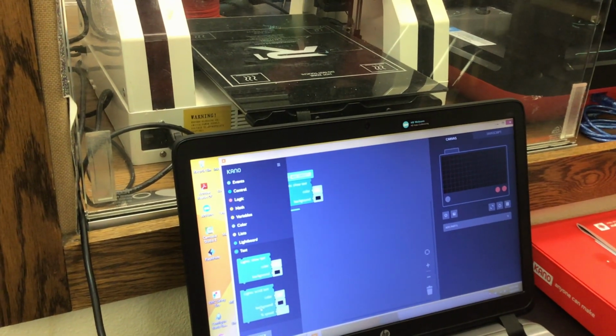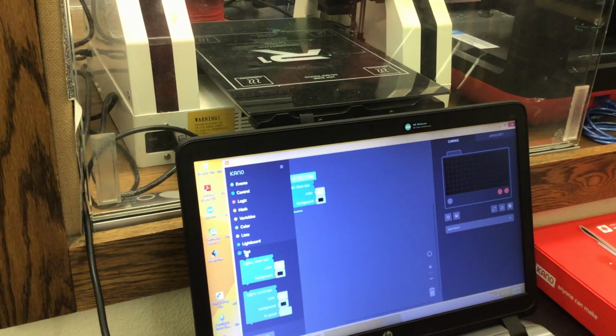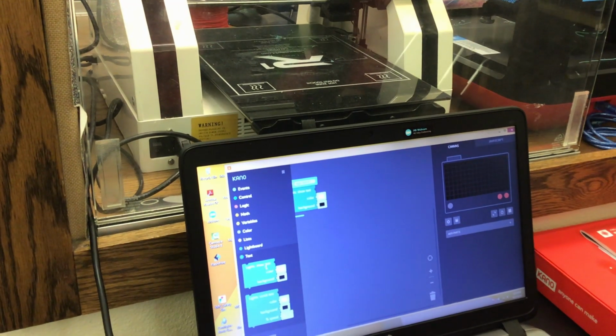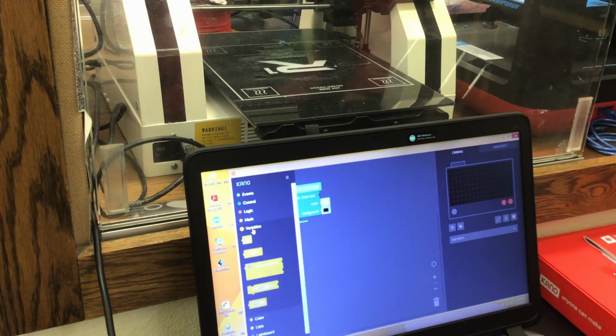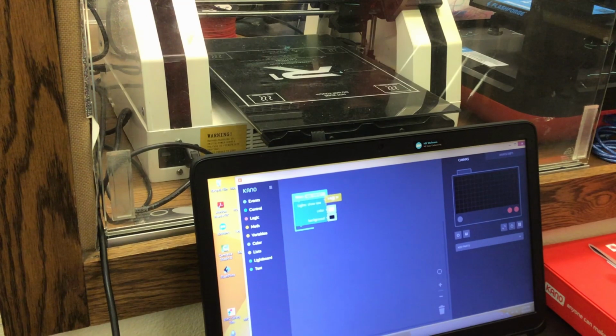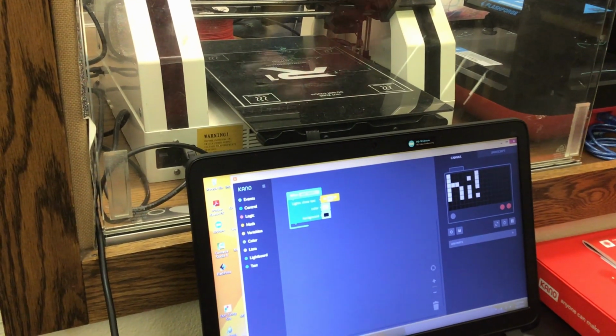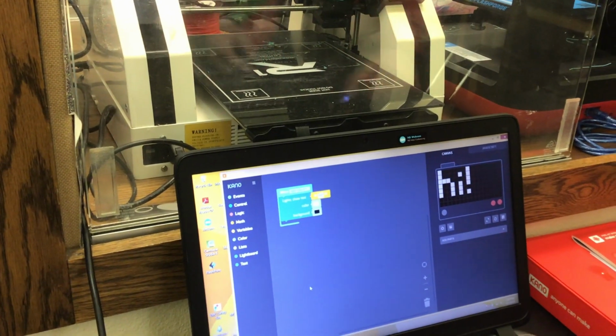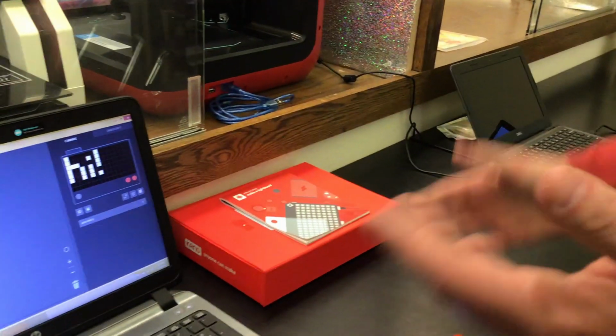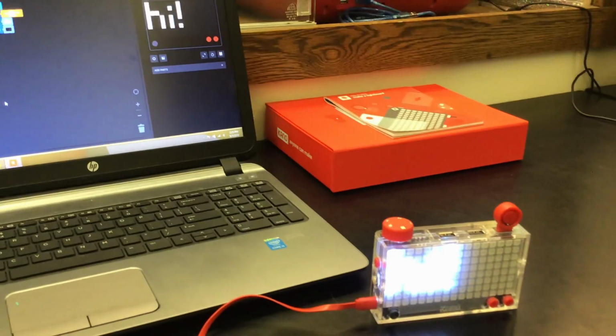So there's a few different options. These ones allow you to make a text scroller. If you wanted to, this one would show text, but I would need to create it first. And it shows up on here. So it's really cool to play around with and see what you can make the Lightboard do.